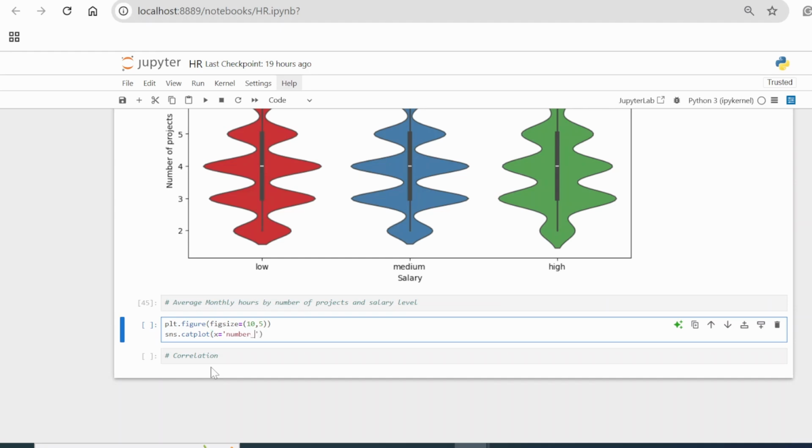Then I will set up the plot with sns.catplot. For the x-axis, I will set x equal to number_project to display the number of projects, and for the y-axis, I will use y equal to average_monthly_hours to show, of course, the average hours worked each month.